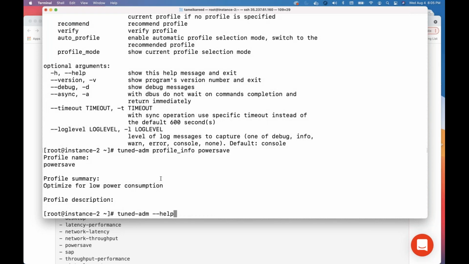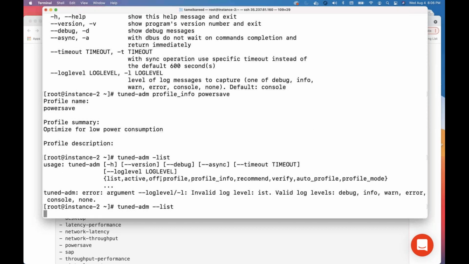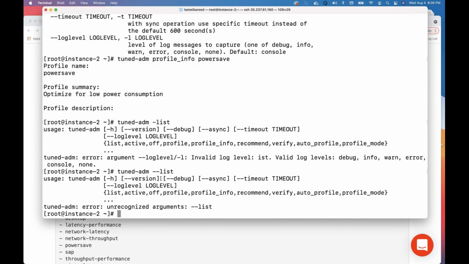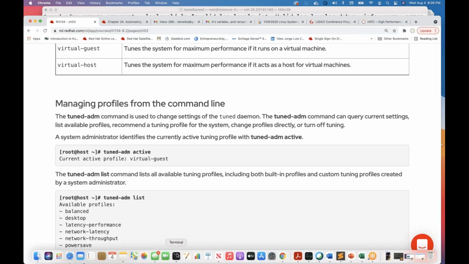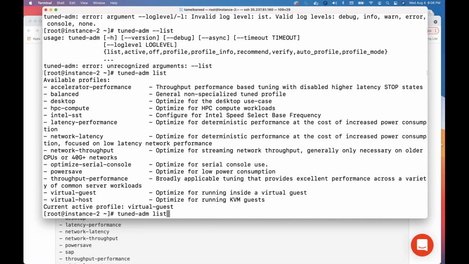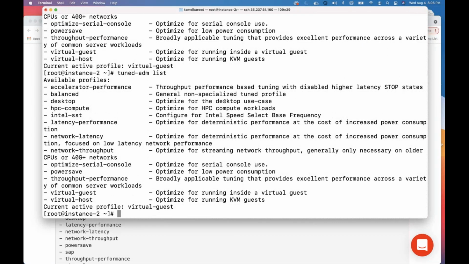If I want to do the list, is it --list? Or maybe it's -list. It's --list. Did I do it wrong? What did I do wrong? It's no dash, that's what I did. Okay, here it is. It just needed the dashes in front.